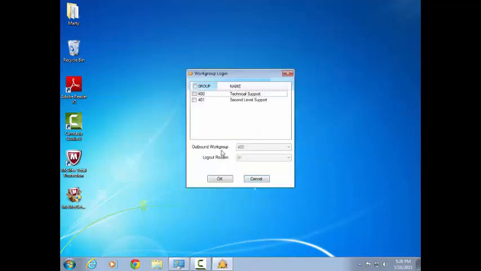At the workgroup login screen, you will see all workgroups that the extension is a member of. To log into a single workgroup, simply select that workgroup. To log out, simply unselect it. If you would like to log into all workgroups simultaneously, select the group. For this example, let's simply log into workgroup 400.